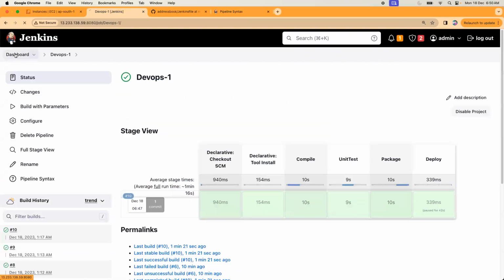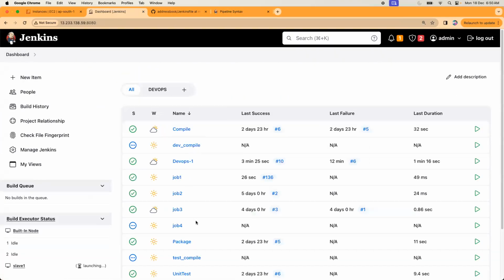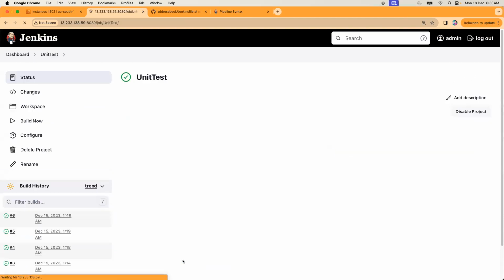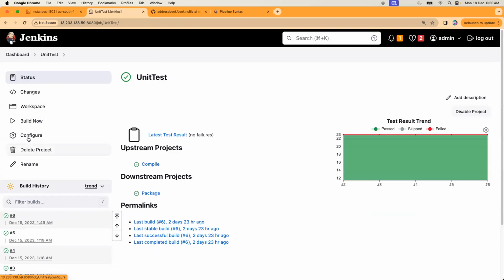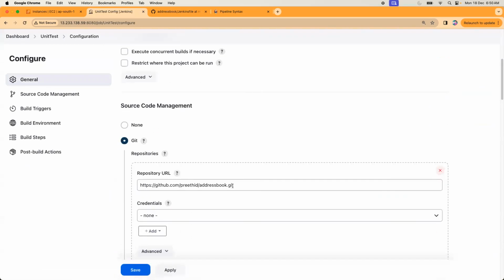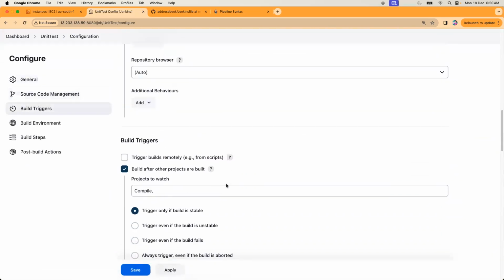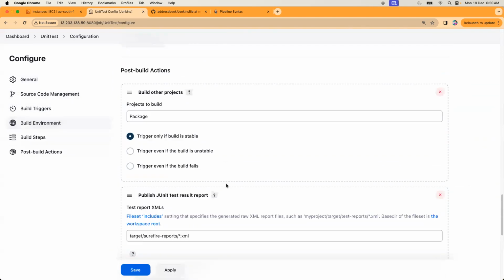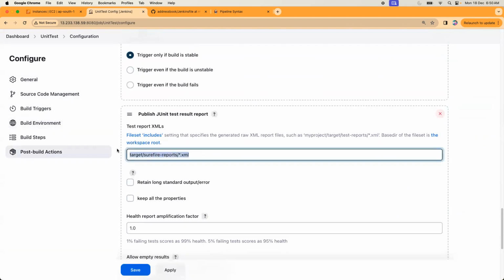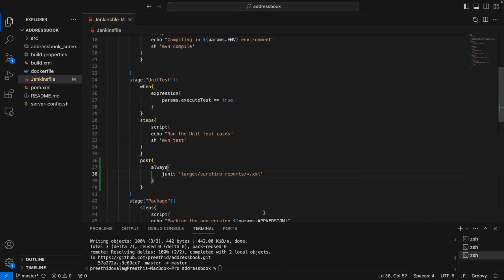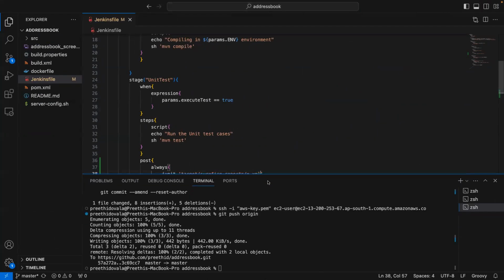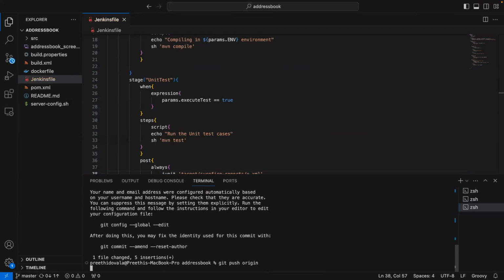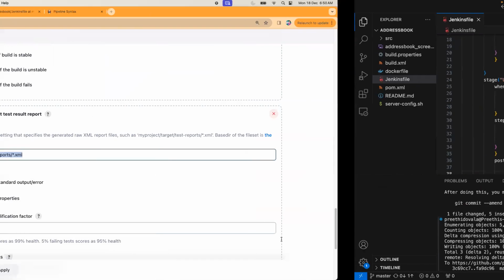If you have any questions on where your reports are present, you may check here, or else we have created individual jobs earlier, right? Like you go here and check here, the unit test job. Yeah, this is the path, right? The same thing I'm doing. Yeah, so that it should generate a report. Let's commit this code and run the file.